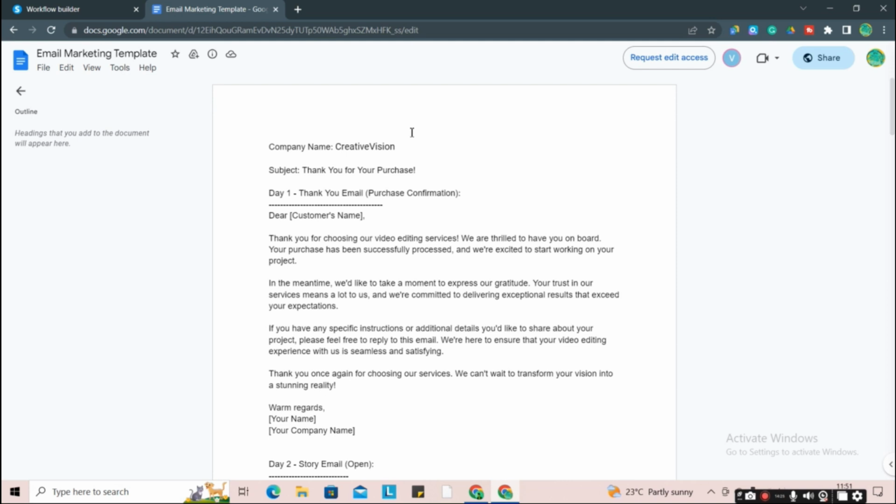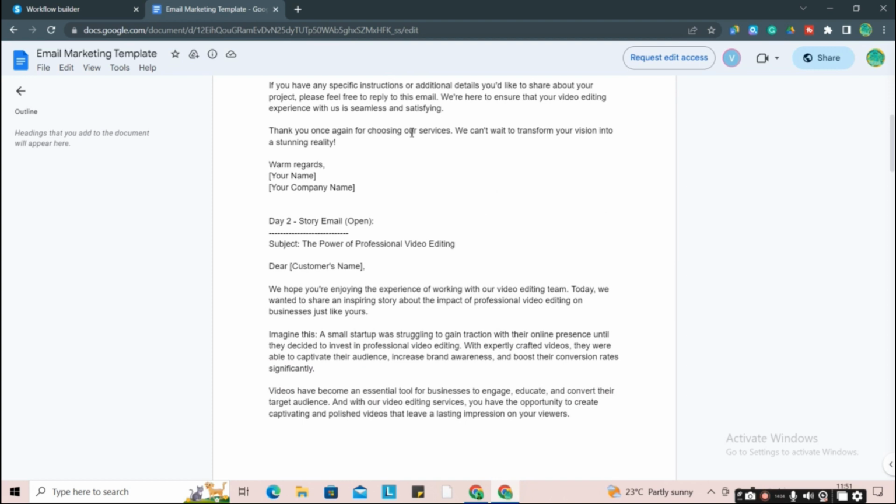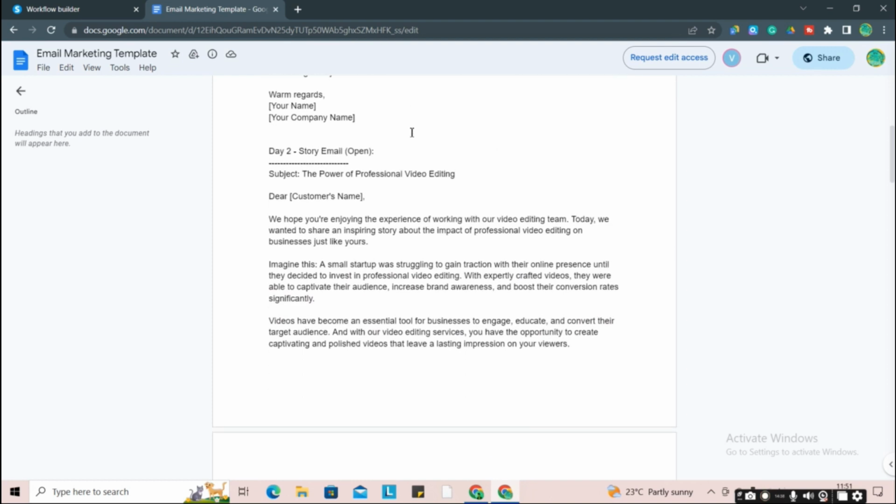So the first thing we are going to do is send a thank you mail. Now you remember in the first part I told you about how a thank you mail works, so that's exactly what we are doing right now. Once that is done, we give a gap, and on the second day we send him a story email of maybe someone who liked our service, or how our services helped make the content much greater.